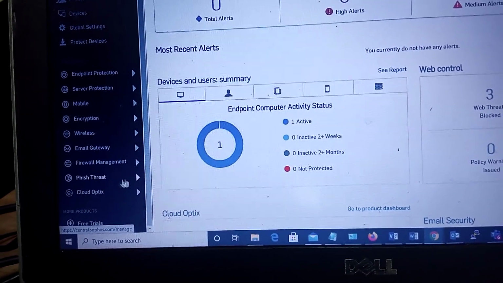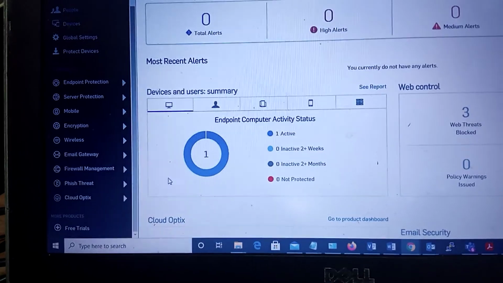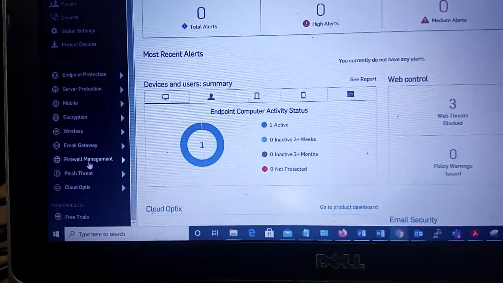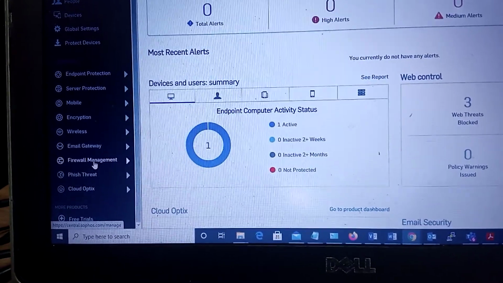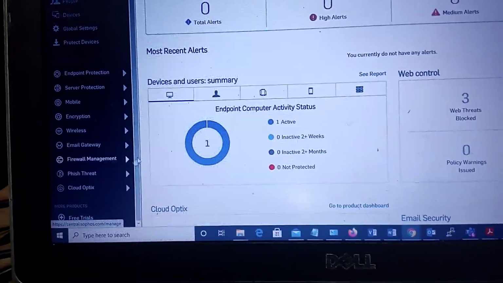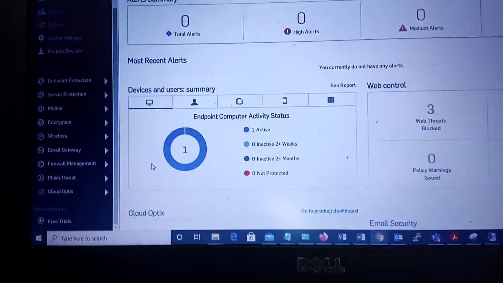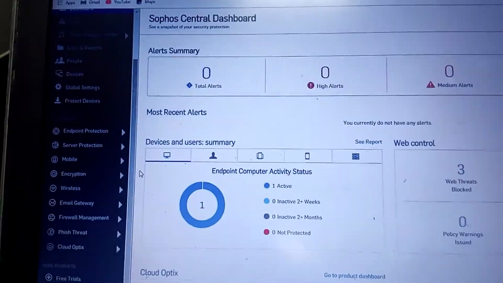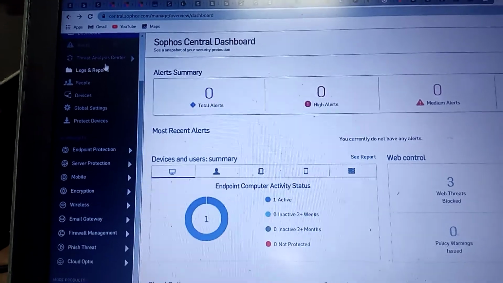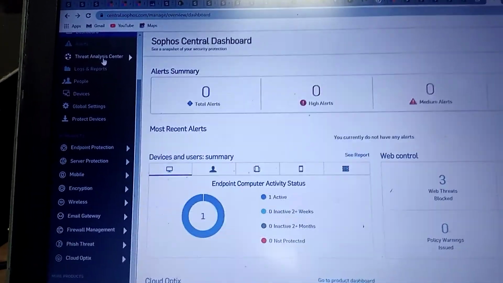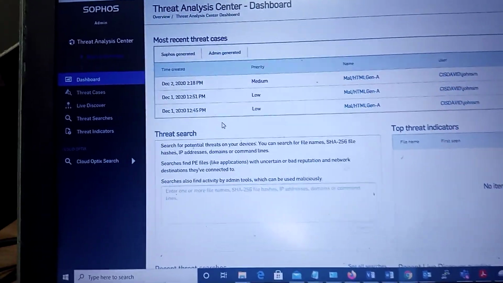Phish Threat is used to manage and train all my staff in my environment on how to identify spam mail, and also firewall management for managing all my firewall devices deployed in my branches. So with this webinar, I'm going to talk to you about how I've used this product to manage my endpoint devices using Sophos.